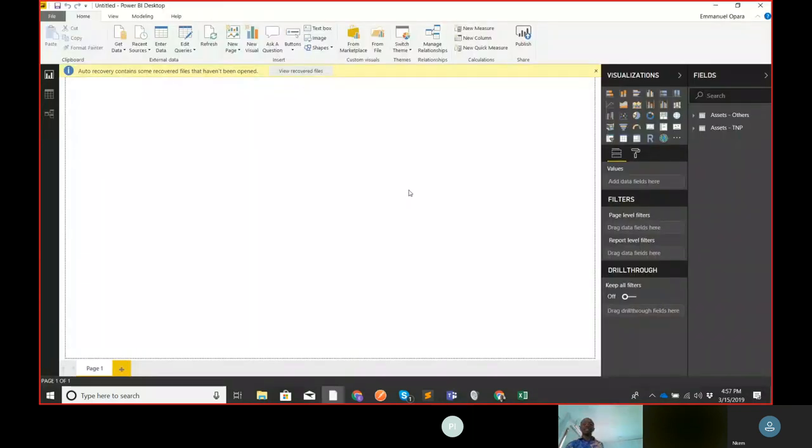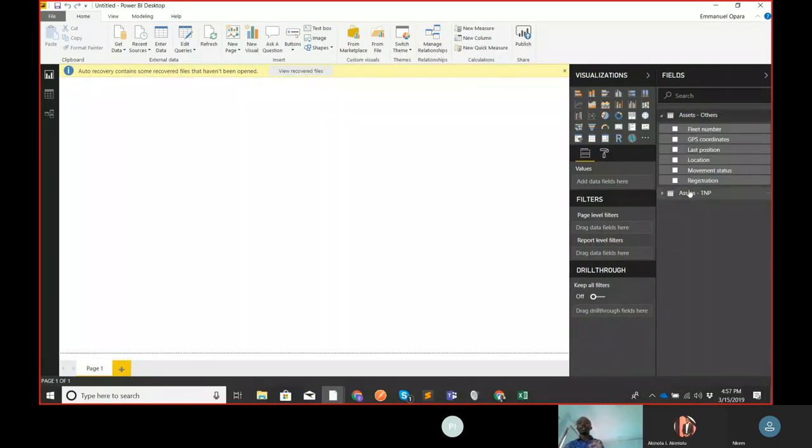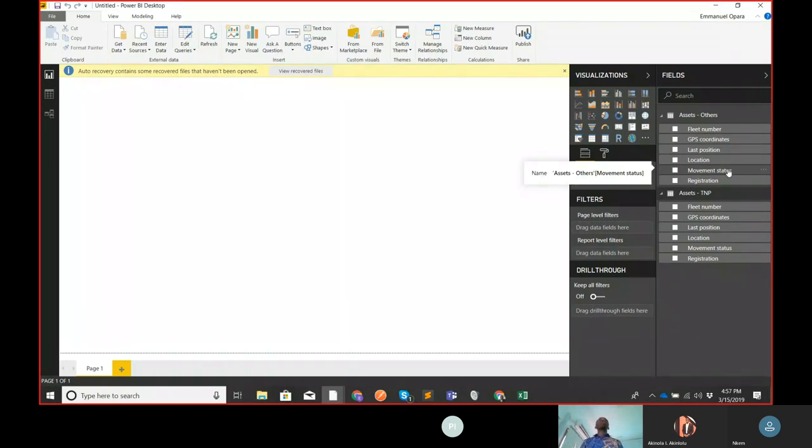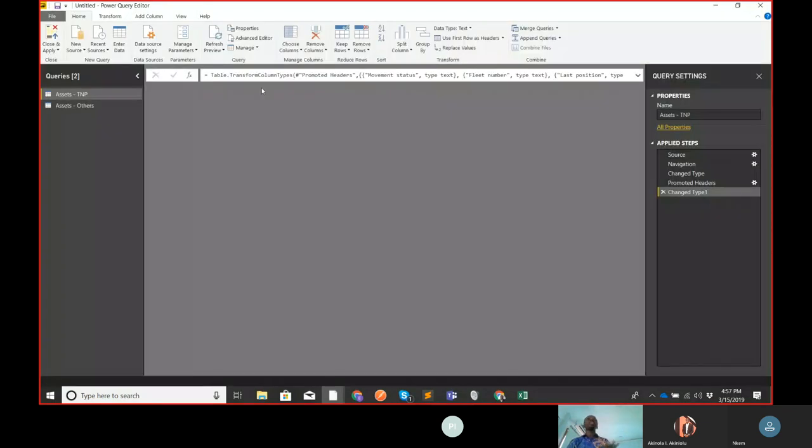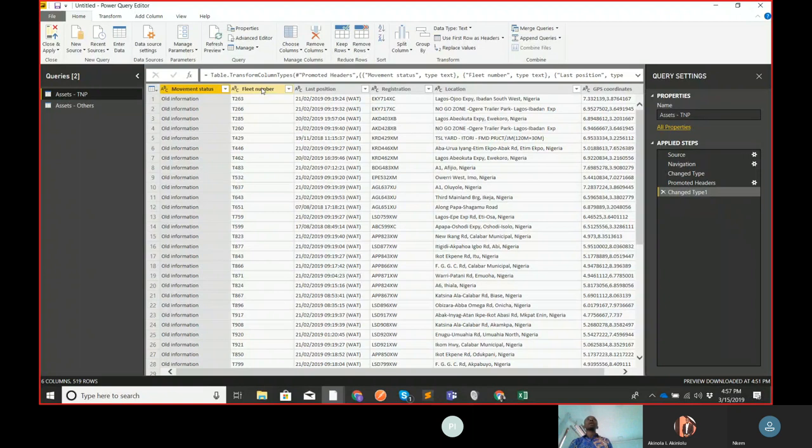Now, the way this works, you have two different data sets here, and it means anything you want to do, the reports for these two would be different. But what we want to do today is to consolidate. Let me go back to where I'm coming from, edit queries. I'm trying to consolidate this information into one. That is what we call merging in Power BI. It's called merging of queries.